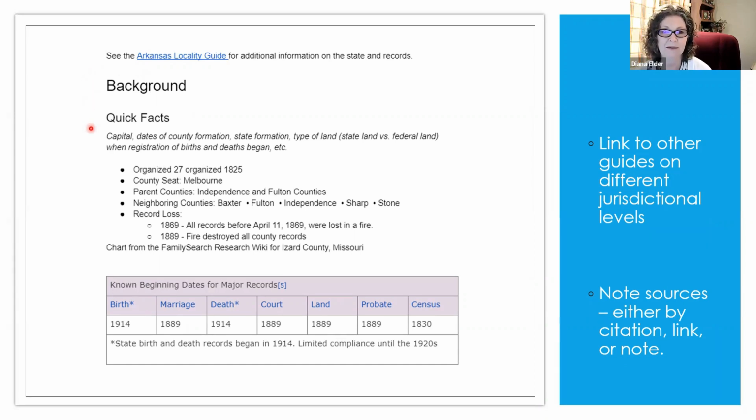And then if you are copying in some information, like this is from the FamilySearch Wiki, I always copy in their little table. Just make sure you know where you got it from. Like I noted, it's the chart from the wiki. And sometimes I'll do a full citation or a link. Just make sure you know where that came from so that you can cite it if you are writing your report.